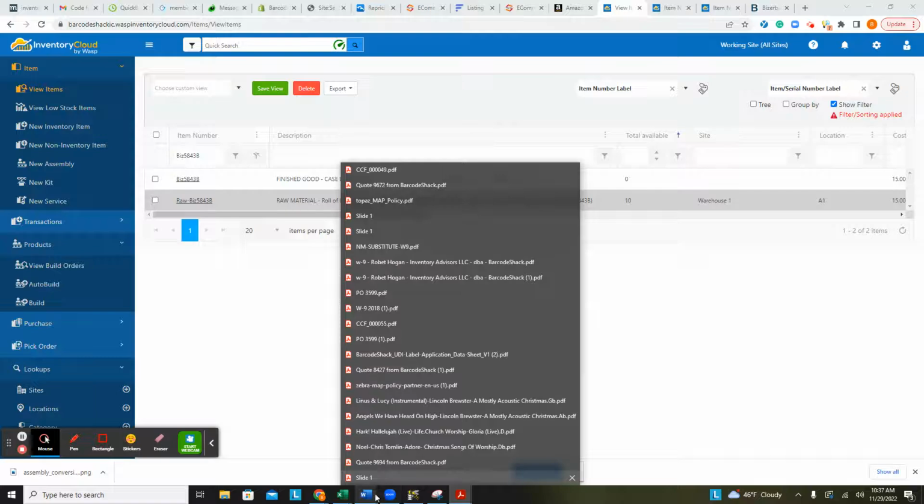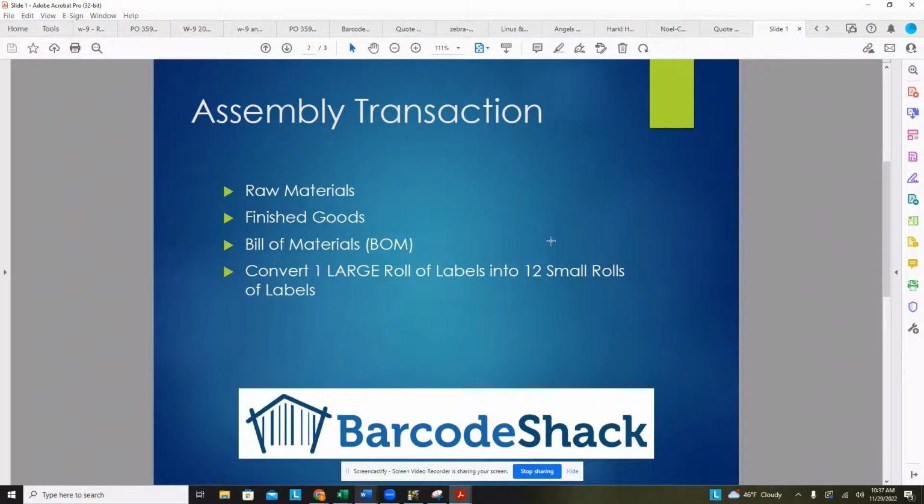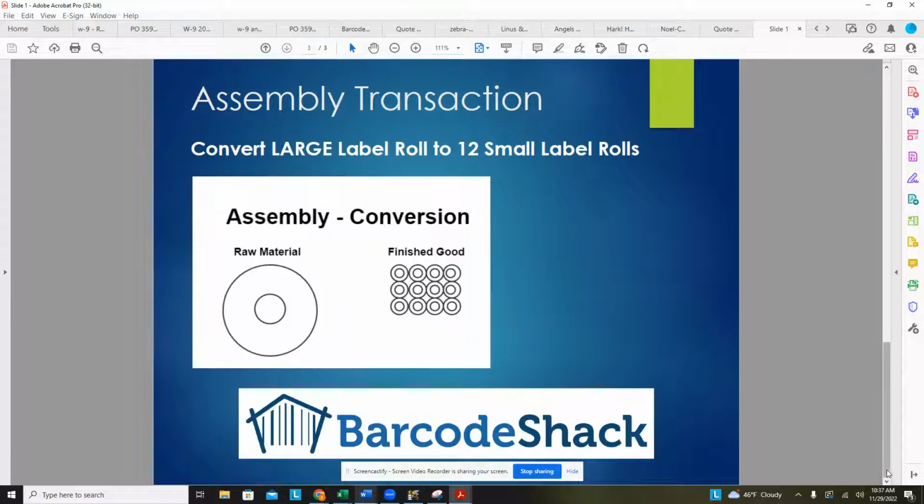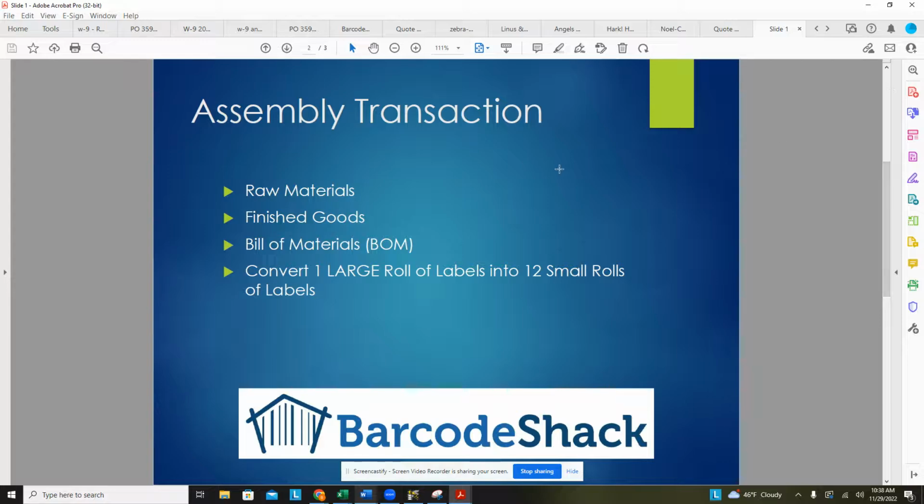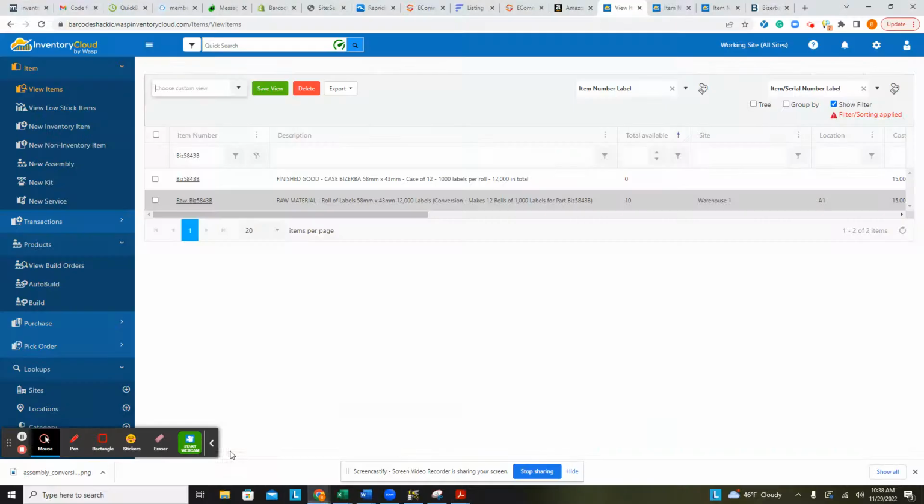We're going to take a quick look at utilizing Wasp Inventory Cloud to do an assembly transaction, but it's going to be a really simple one, because simply what we want to do with this transaction is convert a large roll of labels into 12 small rolls of labels. So just a quick background. The assembly transaction essentially takes raw materials and makes new finished goods. Well, with this one, we just have one bill of material rather than multiple bills of material. So let's jump into it and show you how it's done.